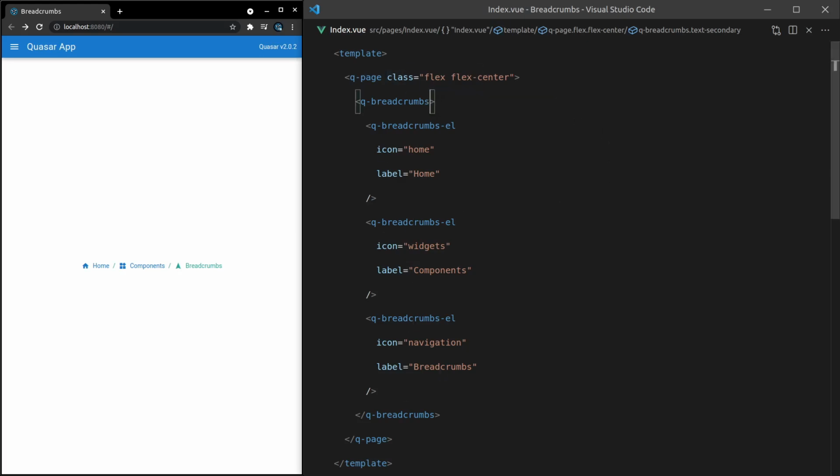So let's cut that out. And notice that the only color changes here are home and components. So that's why when I add in text-secondary, the slash here, and also this breadcrumbs part, they're the only ones that actually take on the color. So that's an important thing to point out.